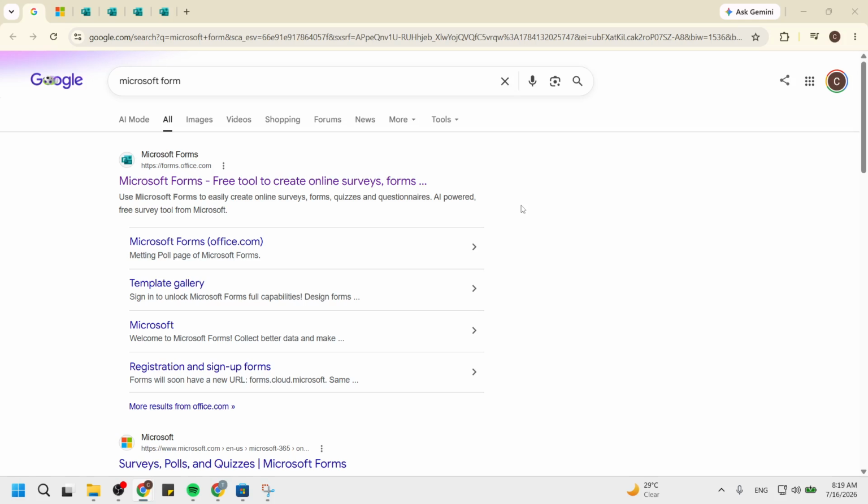Let's get started. First, open your browser and search for Microsoft Forms. You can use any web browser you prefer, whether it's Chrome, Firefox, or Edge. Just type Microsoft Forms into the search bar and hit enter. Your search results will show various links related to Microsoft Forms. It's essential to find the official Microsoft Forms page, as this will ensure you're using the legitimate service. This step is crucial because accessing the correct platform avoids potential issues later on.